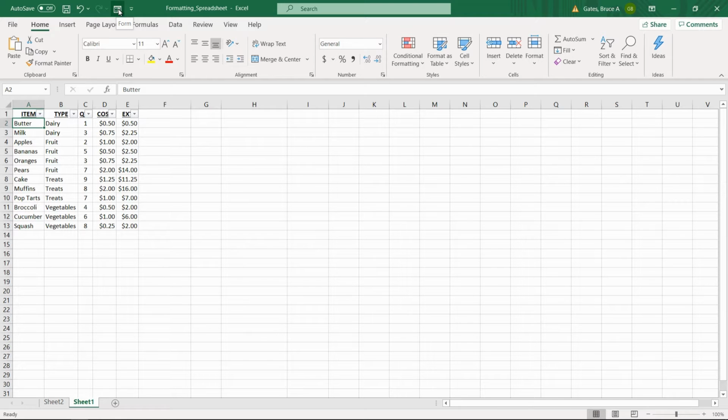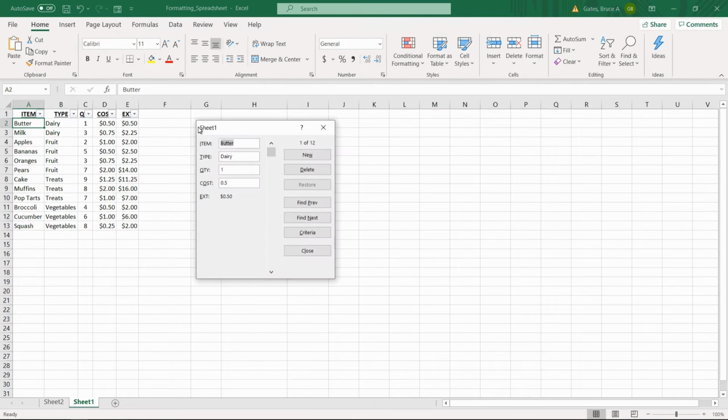It's an invaluable tool. If I go ahead and click this, it's going to show you my data that I have stored in row 1. So we've got butter, which is dairy. We have 1. It costs 50 cents. And because this is calculated, we can't do anything with this field, but that's fine. We could do things like delete this entry, find the previous, find the next entry, and just keep scrolling through. We can search for certain criteria if we want, but we don't want to do that.